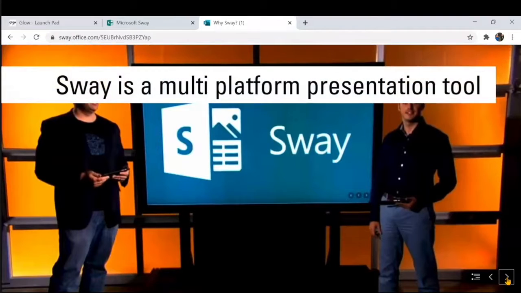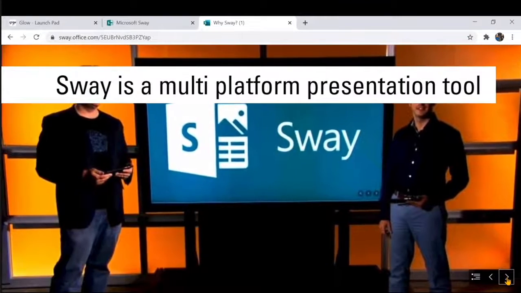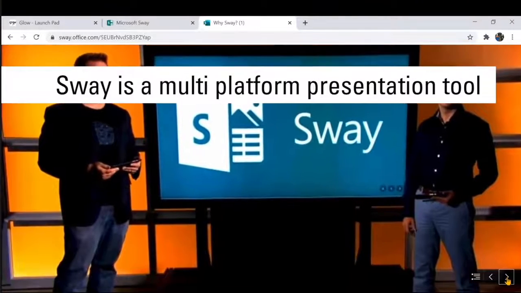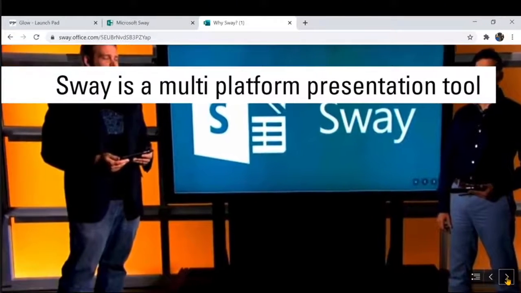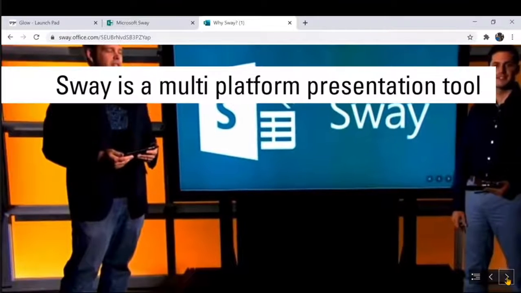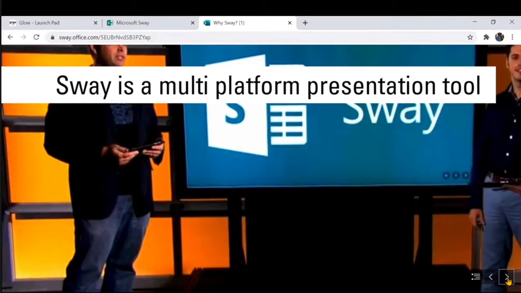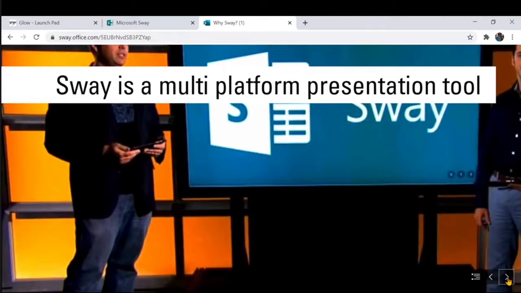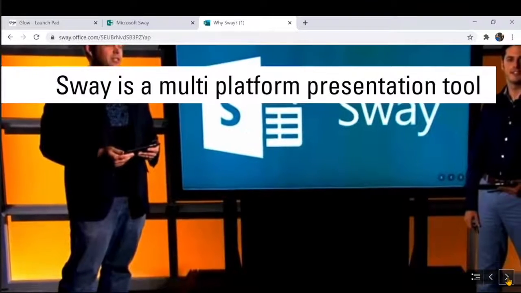So a Sway is a multi-platform presentation tool. It allows you to create an interactive, digital, visually more appealing presentation that can be easily shared and viewed on computers, tablets, and mobiles. You don't need to worry about compatibility with devices. All you have to do is send the link and people will be able to view it. And I was finally totally converted to Sways once I saw what they actually looked like on your mobile. People could just flick through the presentation really, really easily. And as I said, you can view it on PCs, tablets, mobiles, it doesn't matter.